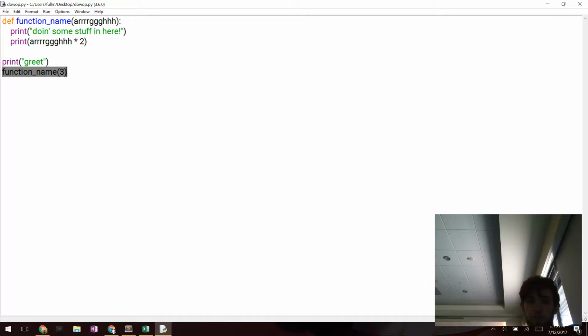Now we see this line of code. You'll notice this function name is the same up here and down here. So we are calling this function, which basically sends the code up here, okay?